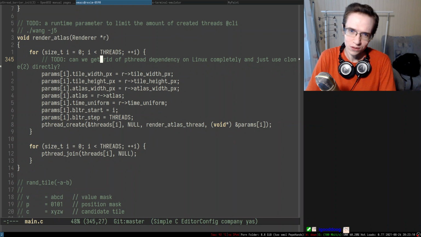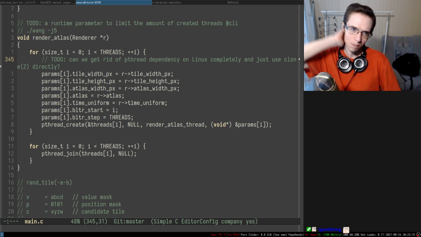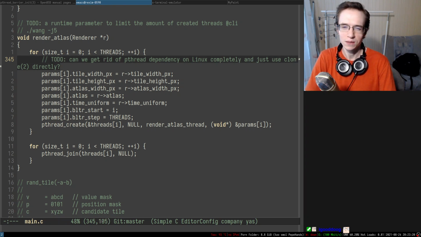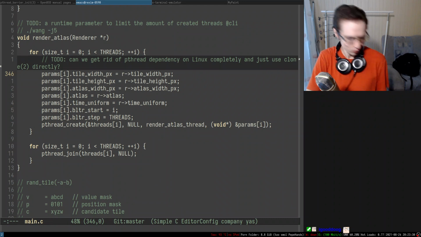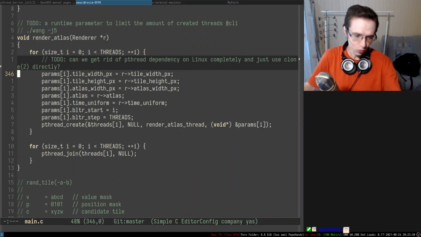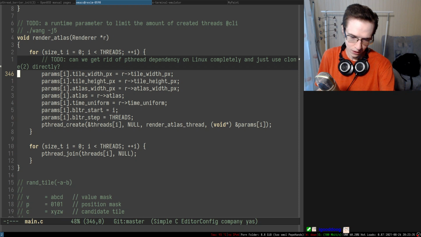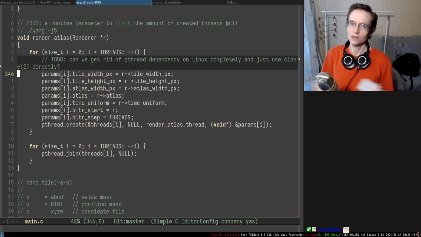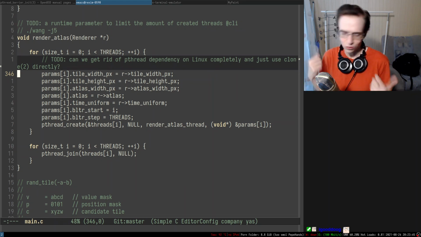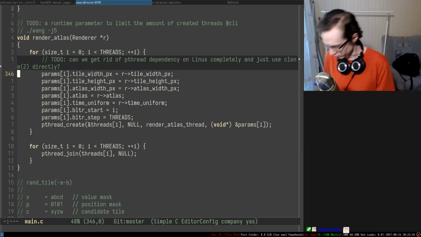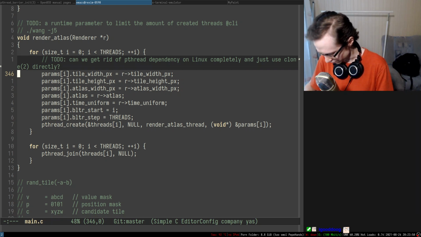So can we get rid of the Pthread dependency on Linux completely and just use the clone directly? That sounds like an interesting educational idea, but that will require implementing our own barriers. I wrote this thing at the time when I didn't really want to use any synchronization primitives from Pthreads, so I'm not sure if this thing is still relevant, but it would be nice to explore how you can do multi-threading in Linux without Pthreads. But since we're already using barriers, I think this educational thing could be outside of the scope of this specific project. I'm going to put a note for myself.